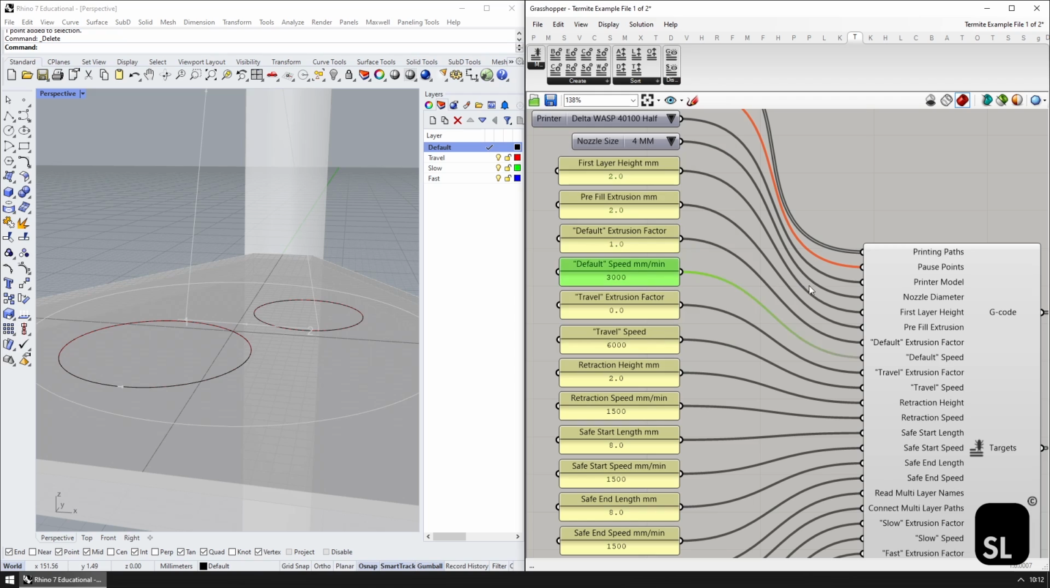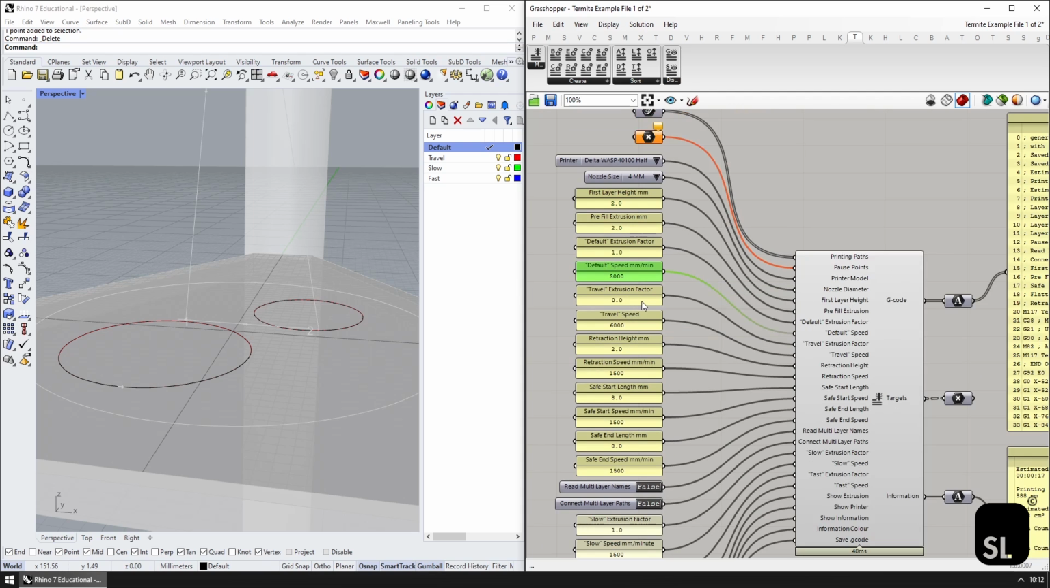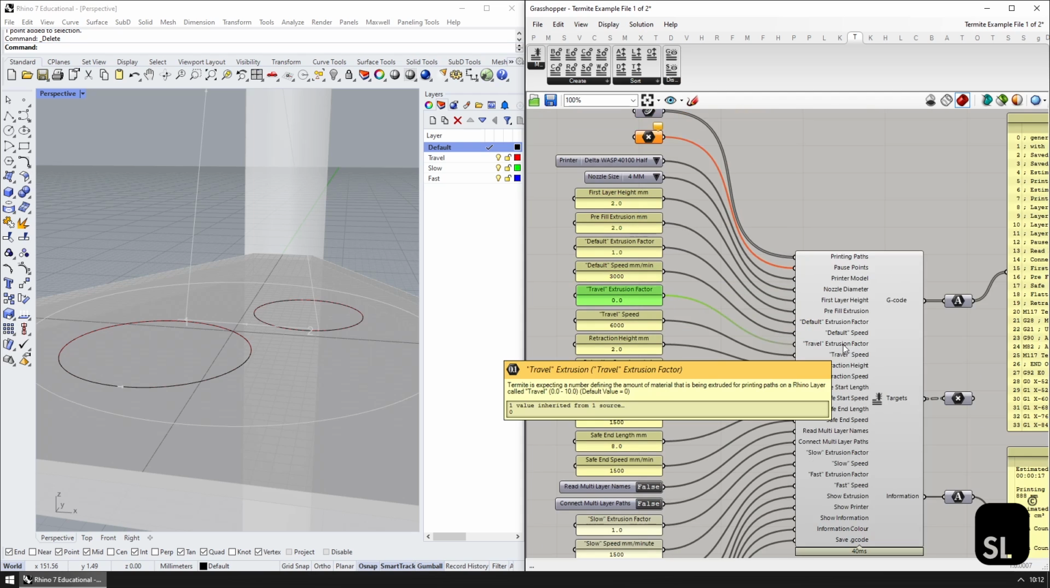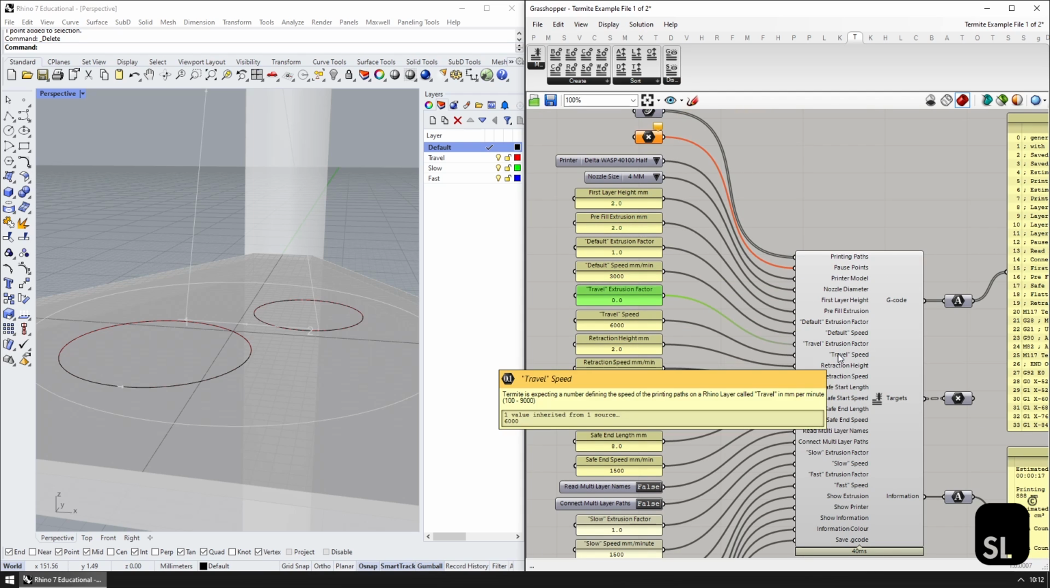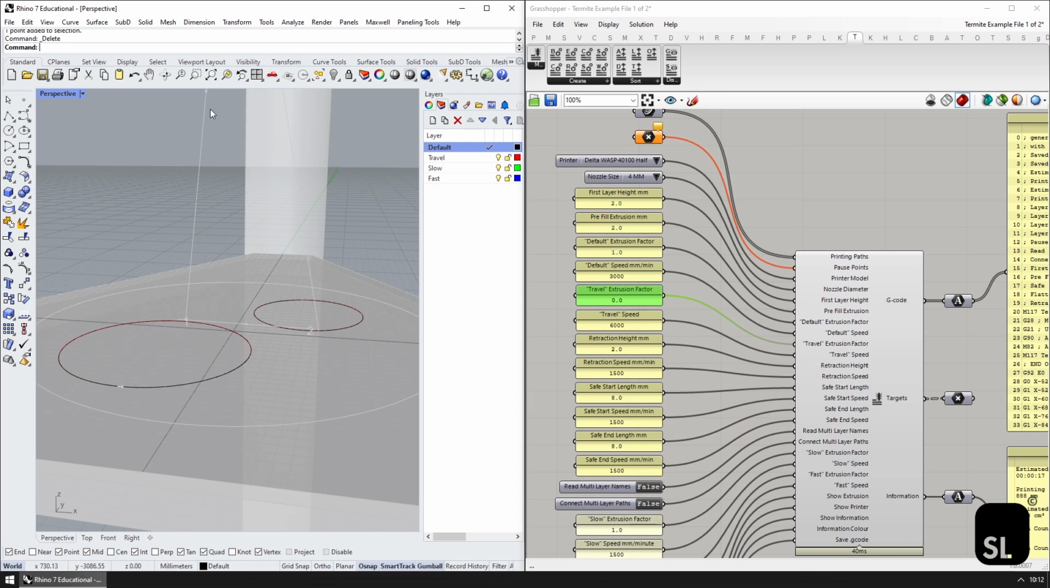Default speed defines the speed of printing motion in millimeters per minute. Be aware that this value affects all axes of your printer, also the extruder. Therefore, the same amount of material will be extruded regardless of this speed setting. Travel extrusion factor and travel speed let you adjust the speed of each travel movement. Usually, the extrusion factor is set to zero.